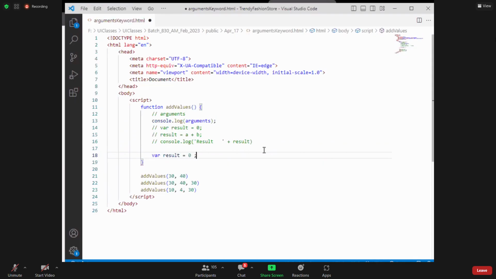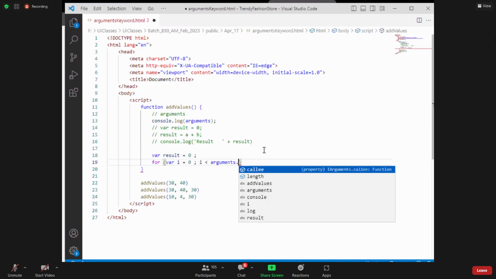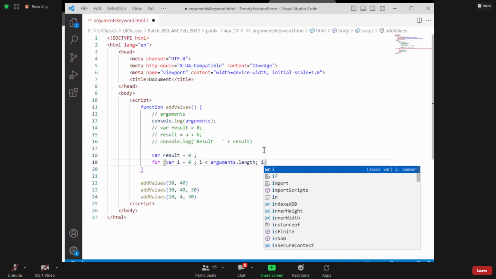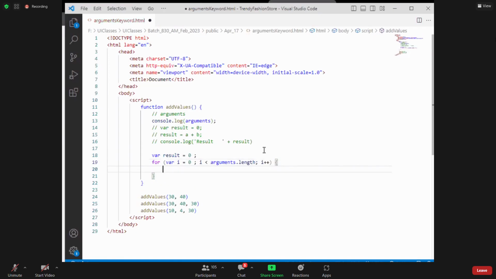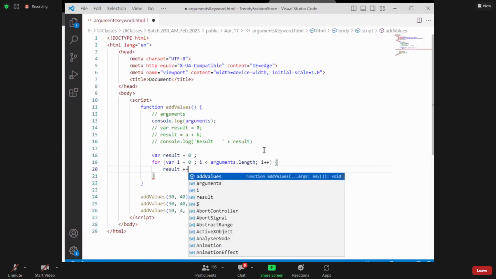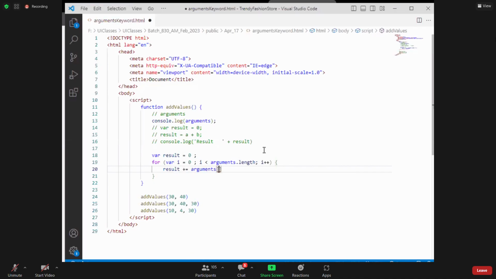result is equal to 0, I say for loop, where i is equal to 0, i less than arguments dot length, i plus plus. Now I say result plus equal to arguments of i. Any questions?